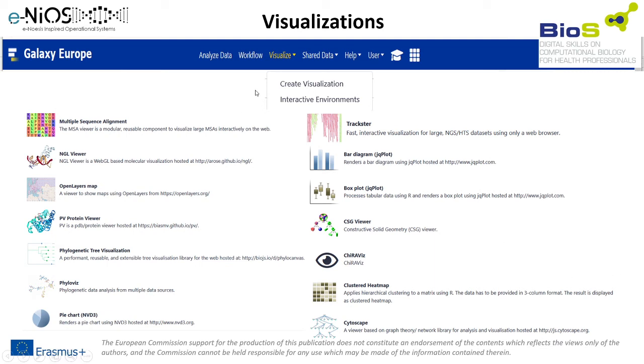The other option of the visualize menu is interactive environments. Galaxy Interactive Environments launch embedded Dockerized versions of popular data analysis suites such as Jupyter and RStudio right from within Galaxy. They allow you to dynamically interact with your data right on the server.